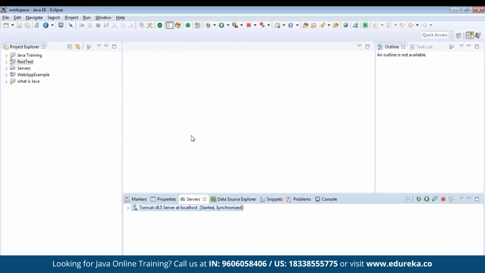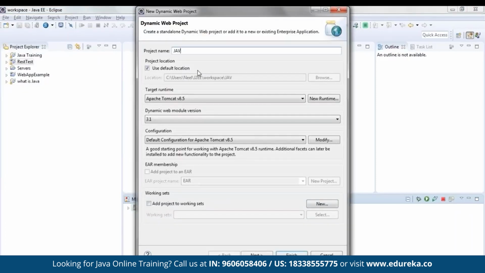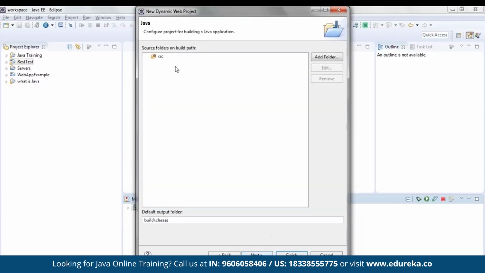Okay, so now that you have configured Tomcat on your system, let's go back and create the new dynamic web project. Let me just name it Java API, and then for target runtime, make sure you have selected Apache Tomcat version 8.5. The dynamic web module needs to stay at version 3.1 itself, and you don't need to change anything here. So just go on to next. You can see the basic source folder that would be created.